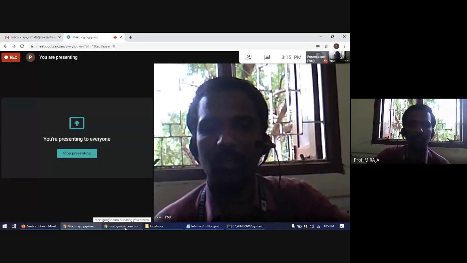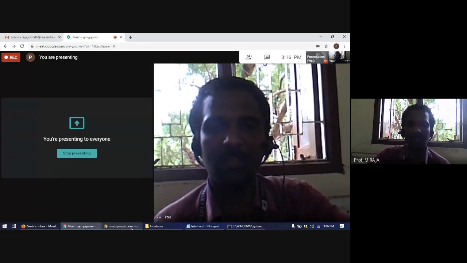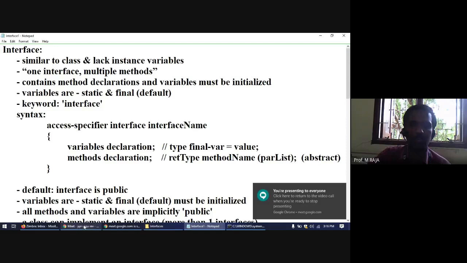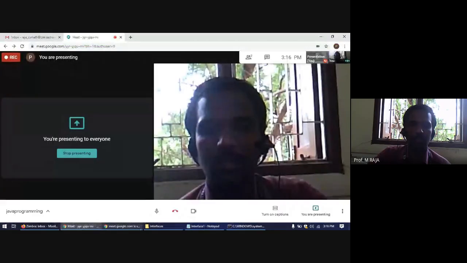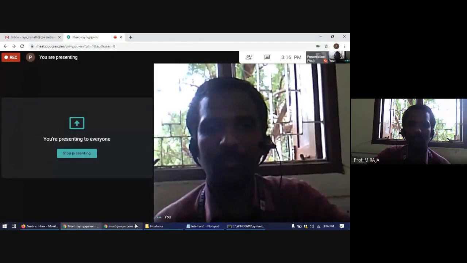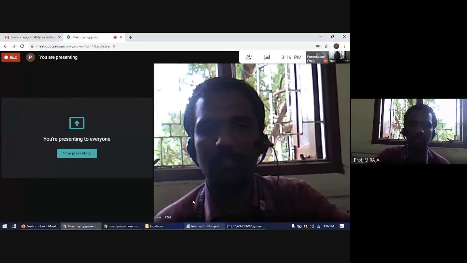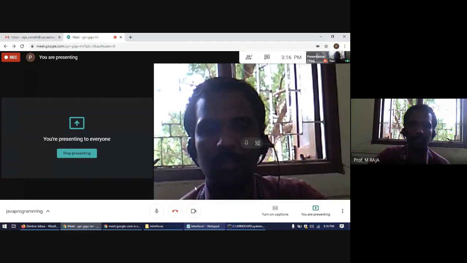Then within this definition of a class, we need to specify the instance variables and the method declarations. That is the general form of a class: class name, opening curly brace, instance variable declaration, then method declaration, then you need to close using the closing curly brace. Inside the class, we can specify instance variables and method declarations, right? And method definitions can also be provided.